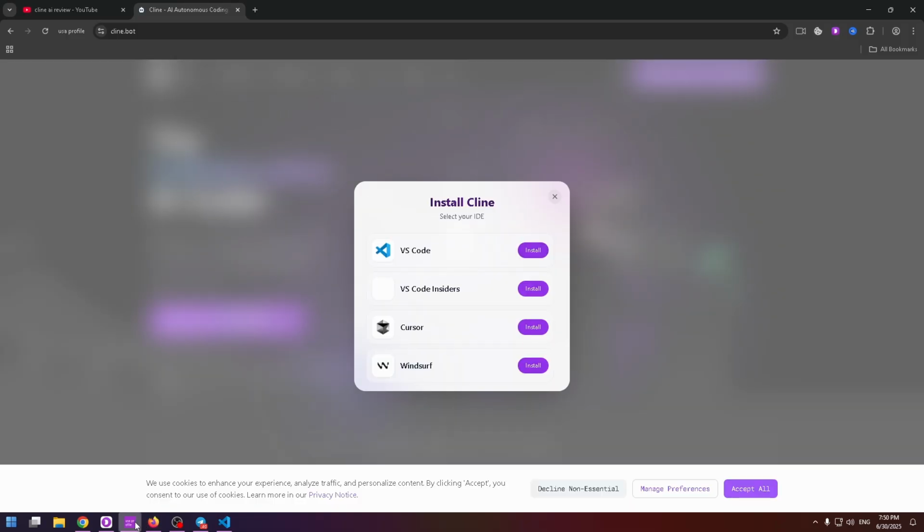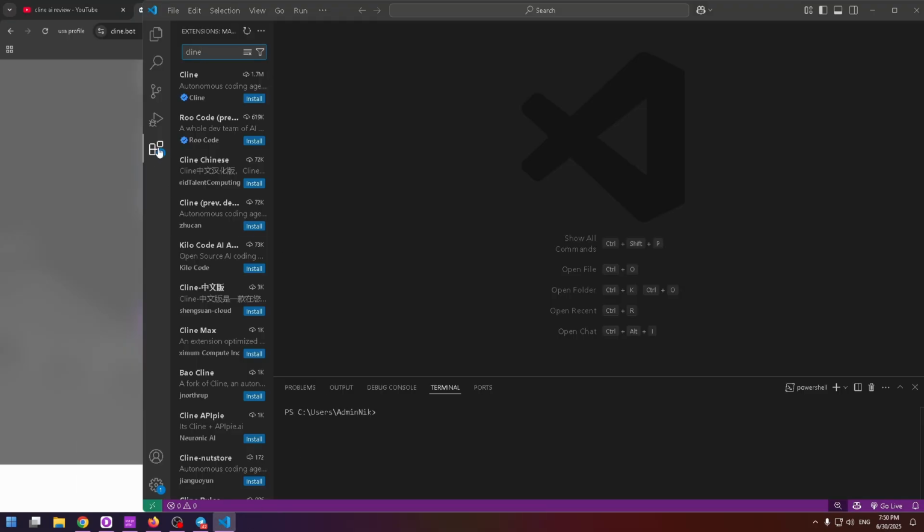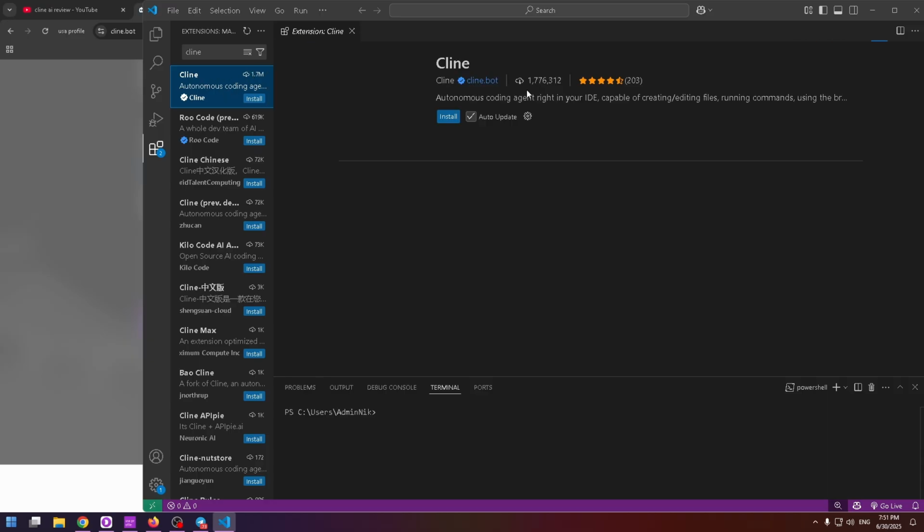Or you can just immediately go to your IDE, then click on extensions on the left side and type here Cline. So in the first place you will see the official Cline extension. Just click on it. Here you can see the number of downloads and reviews, and after that just click on the install button right here.